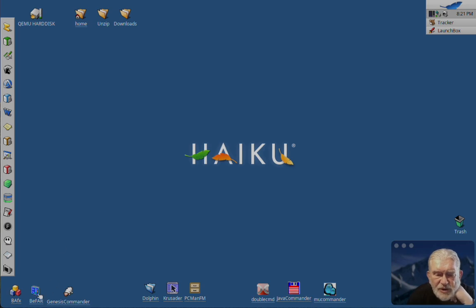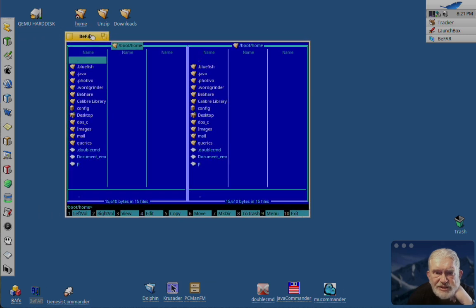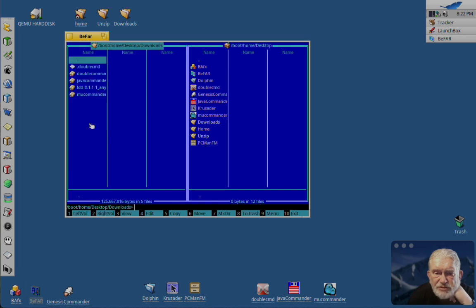Right, next one is called BFAR. Okay, that looks more like it. Starts off in home in both cases. Desktop. Alright. Desktop. Downloads. Right, and take this file, move it to the desktop.